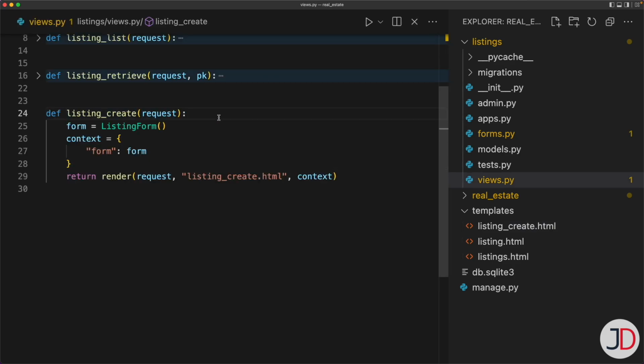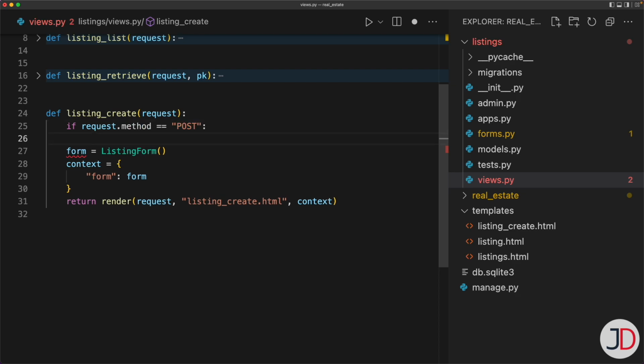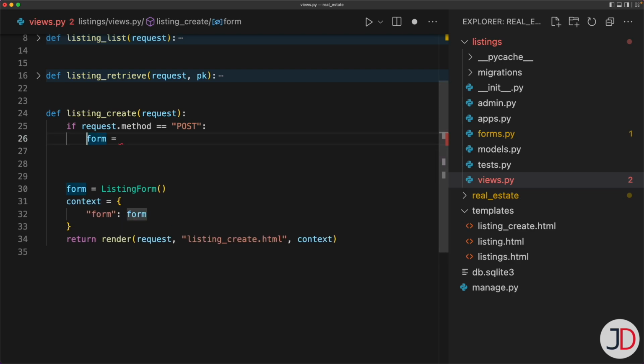And now we're going to handle what happens if it's a post request that we are receiving, not a GET request. And the way we do that is by saying if request.method equals a post request. Okay, so that's what we're checking for. If it is a post request, we're going to do something with that data. And what we're going to do is actually create the form again. So I'm going to say form equals ListingForm.